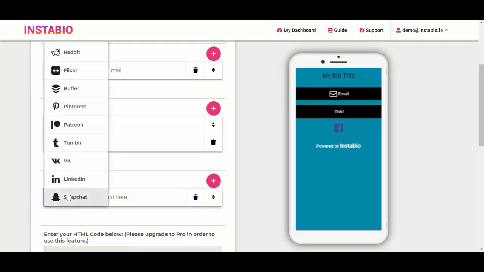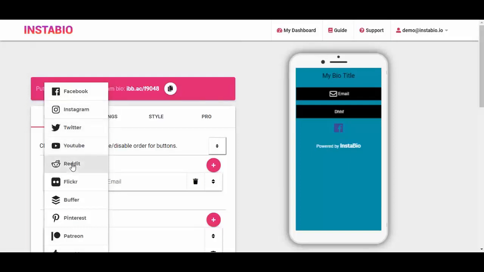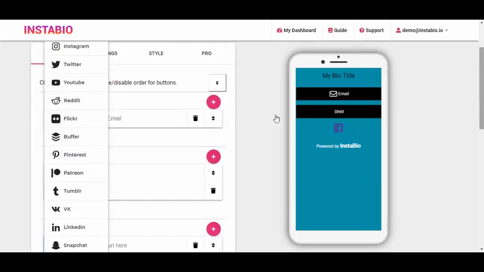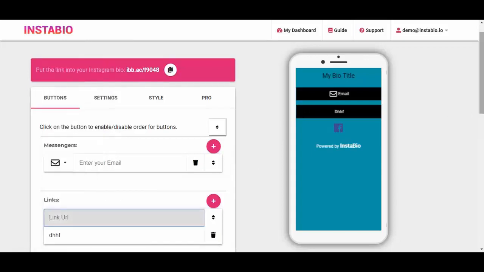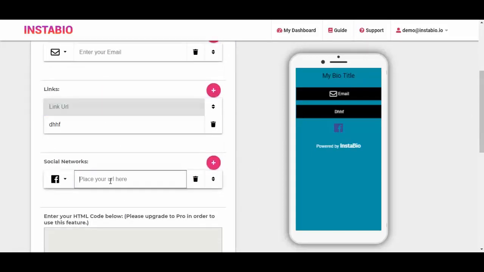Also, we have the social network connect. You get to connect your Instagram, Twitter, YouTube, Reddit, Flickr, Buffer, Pinterest, Patreon, Tumblr, VK, LinkedIn, and Snapchat. Add these social networks' URLs and your bio visitors can easily reach you via this medium.